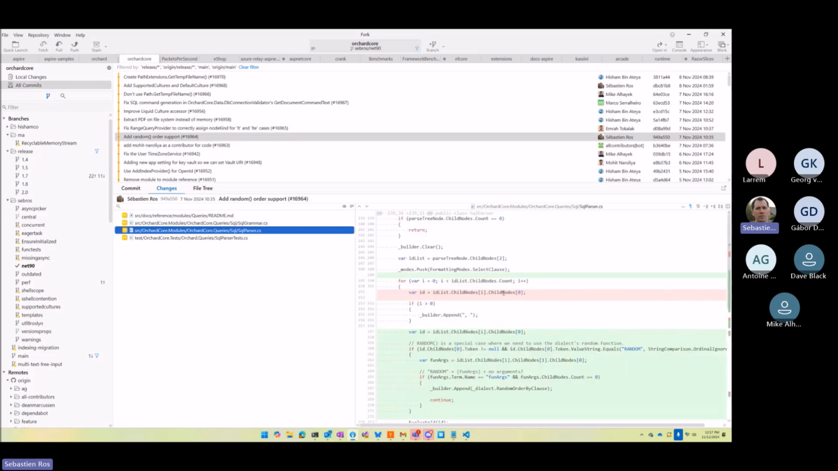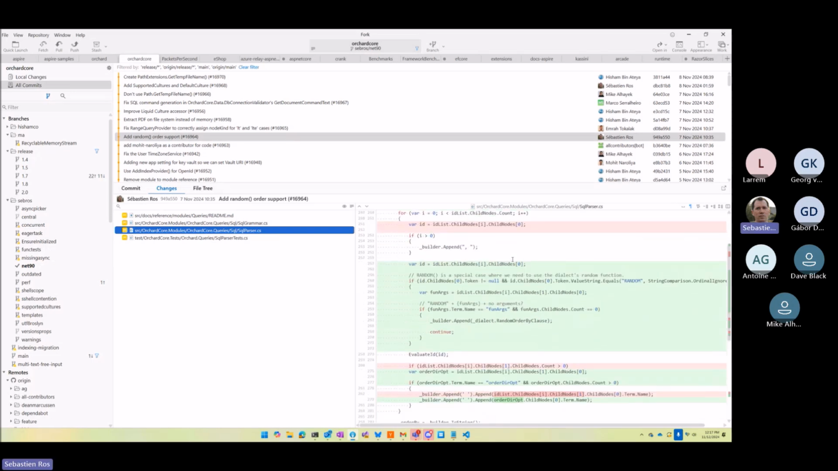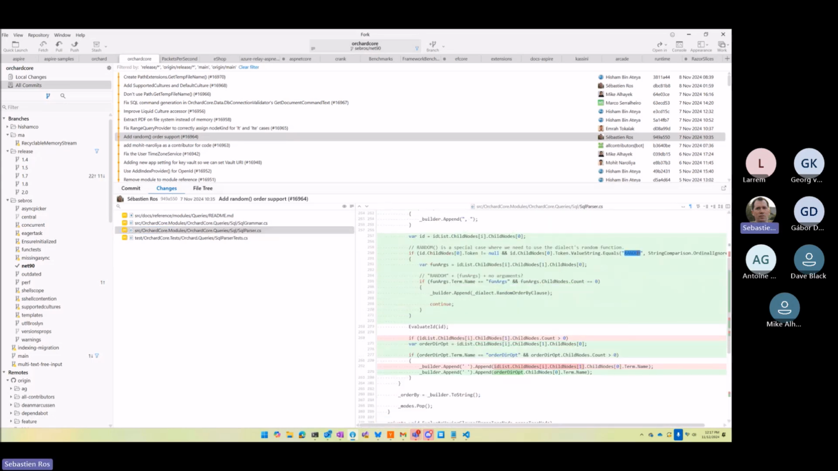Then in the parser, when it is in the order by evaluation of the visitor, it will check if the name of the order by is random, explicitly or lowercase, and if it is a function because it has a fun args node. Then it says, okay, you really want a random search, so it will invoke the dialect and replace the order by with a random order by clause, which is handled by the dialect, meaning every database will render its own. Like in SQL Server, it's newid parentheses. In Postgres, it might be rand parentheses. So that depends.